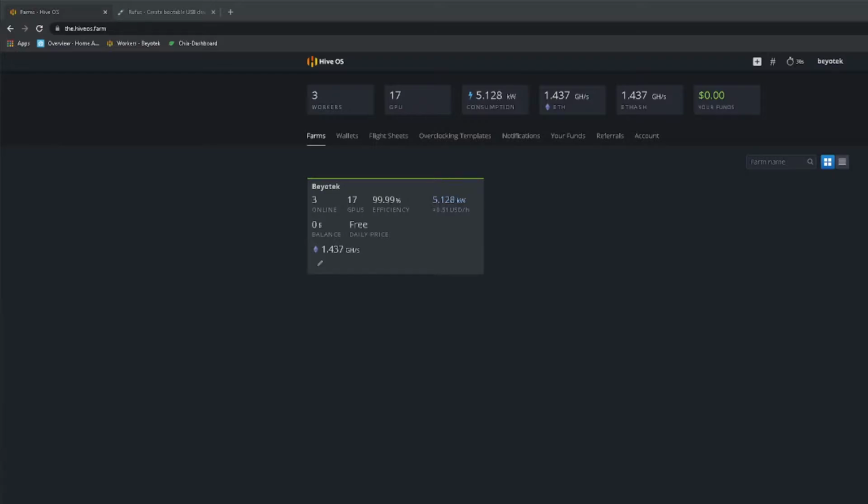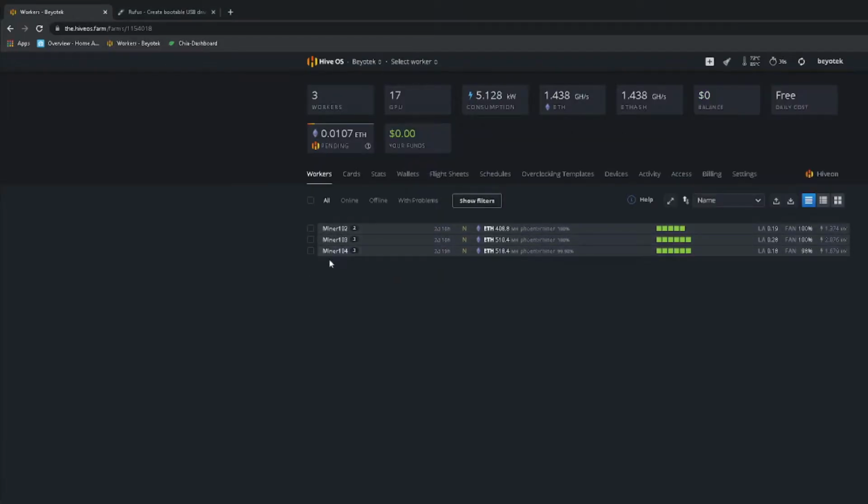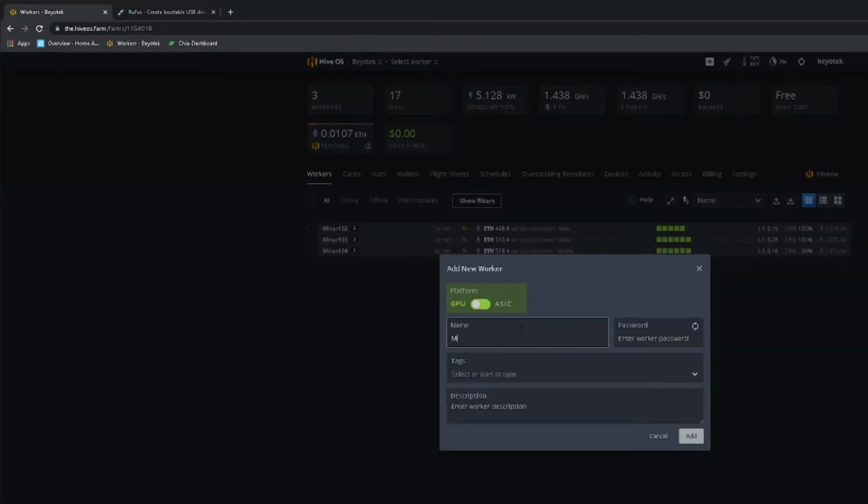So first you've got to go to HiveOS's website and create an account. When you create an account, it's going to ask you to create your first farm. Now this farm already has 3 miners on it. These are 3 that I already have running. For this example, I'm going to go ahead and add a 4th by hitting the plus sign at the top. And we're going to hit add worker.